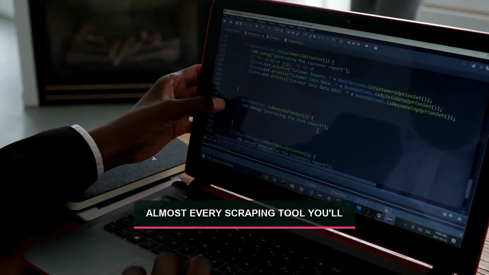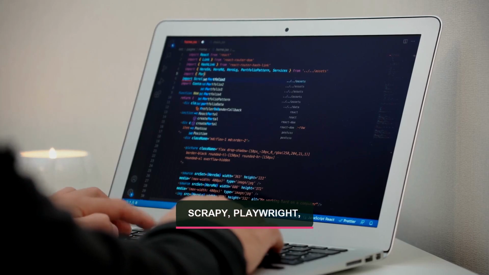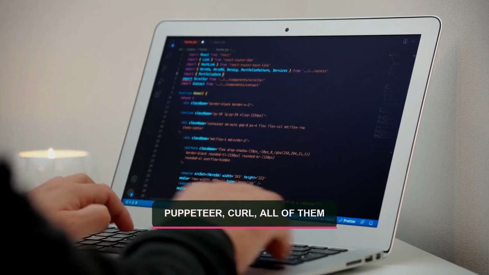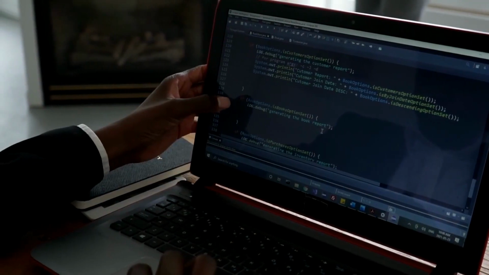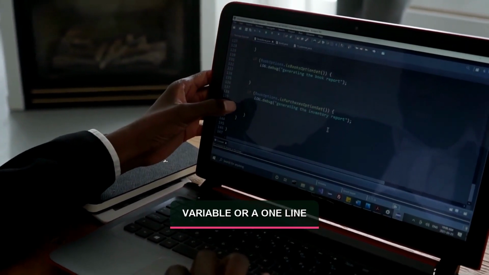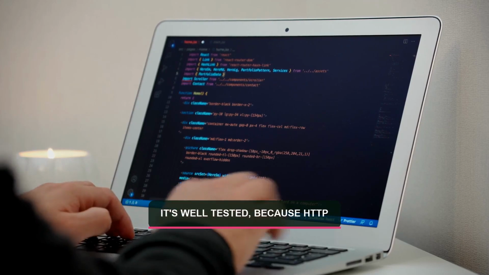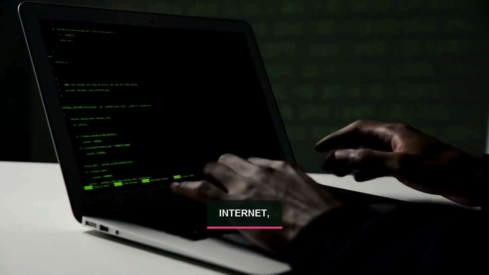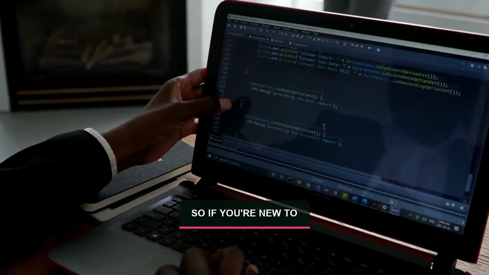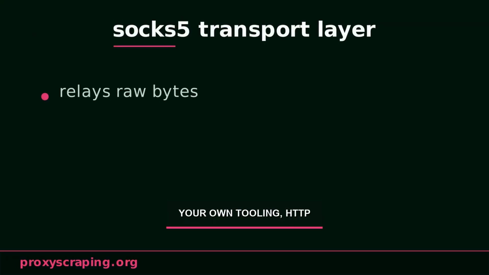Here's why that matters for scraping specifically. Almost every scraping tool you'll touch defaults to HTTP proxy support out of the box. Requests, urllib3, Scrapy, Playwright, Puppeteer, curl, all of them treat HTTP proxies as the first-class citizen. Configuration is a single environment variable or a one-line proxy dict in your code. Support is deep. It's well-tested because HTTP proxying is the most common use case on the entire internet, not just in scraping. So if you're new to this and you just want something that works without fighting your own tooling, HTTP is the path of least resistance, full stop.